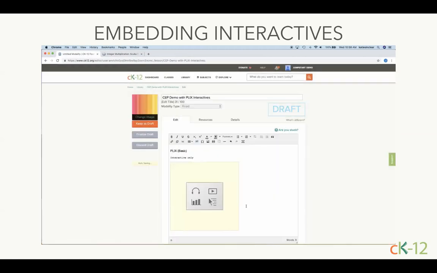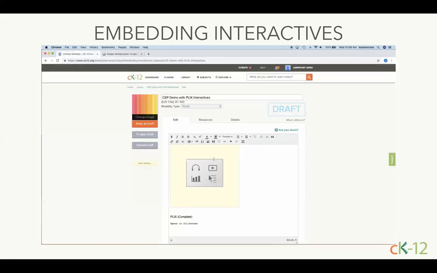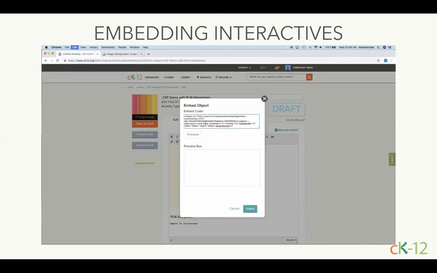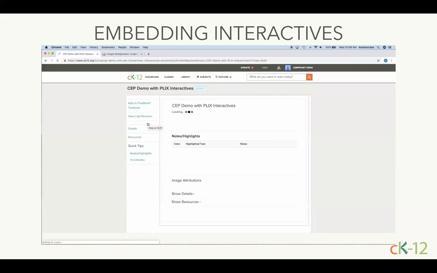Now for the full PLIX, I can use the code below and copy it over. I use the same Add Insert Media button. I can preview this too. A complete PLIX includes a launch button. Next, insert it and keep the lesson as a draft to save the whole thing.